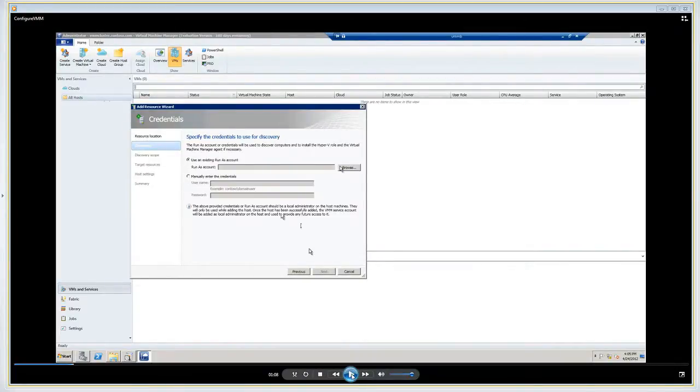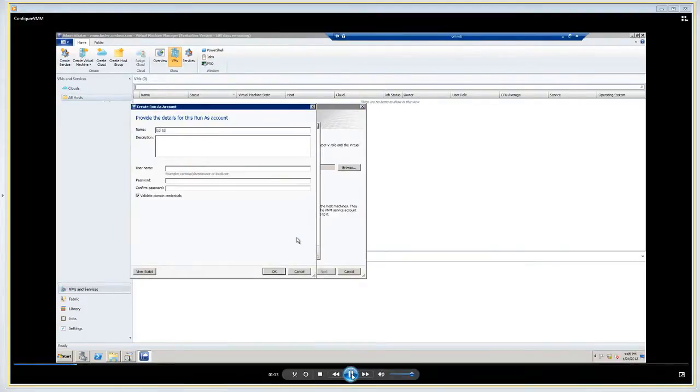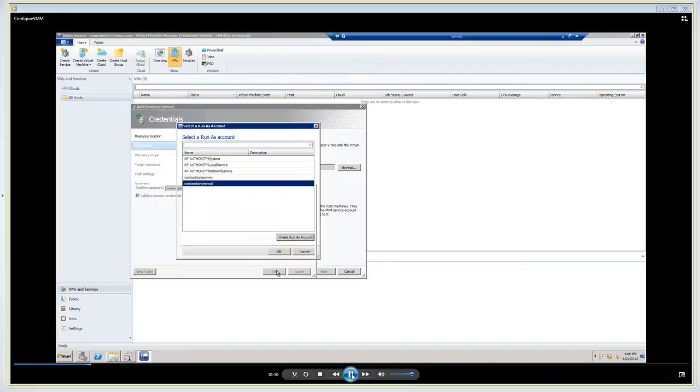On the next screen, I'm going to create a new Run As account. So I'm going to first browse for a Run As account. I'm going to create a new one, and this is going to be the Run As account that I just created in Active Directory, the VM host admin account. Just add that in here. What this does is store these credentials securely in Virtual Machine Manager so that they can be used to discover this computer and then deploy the agents to it.